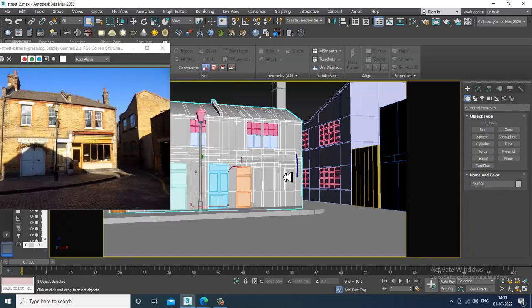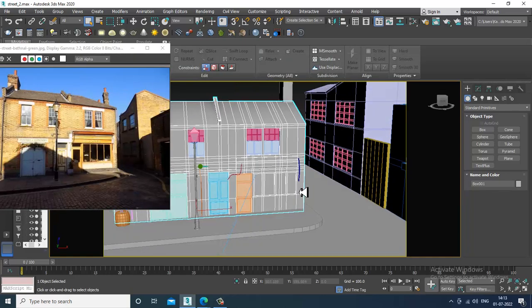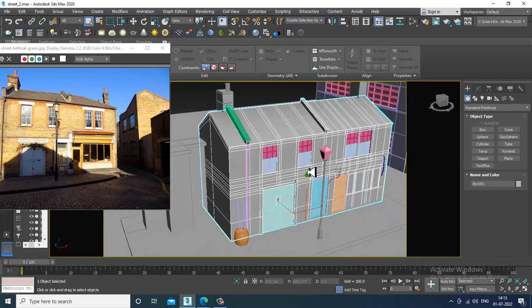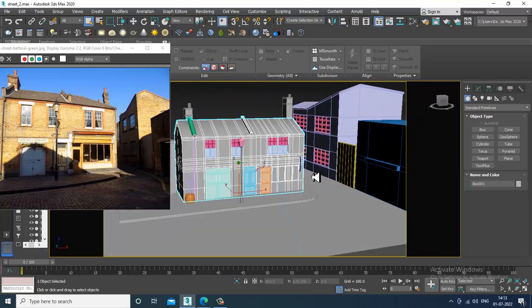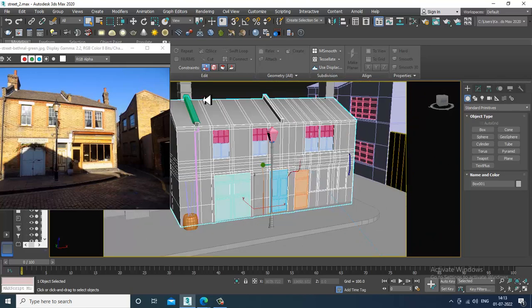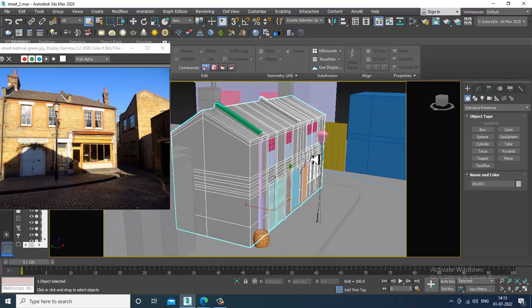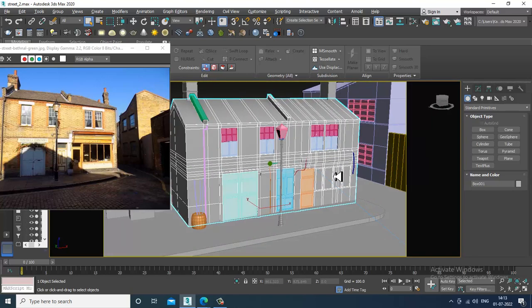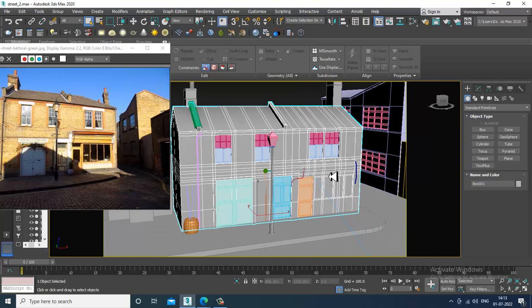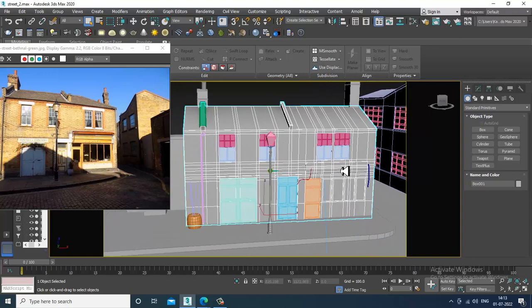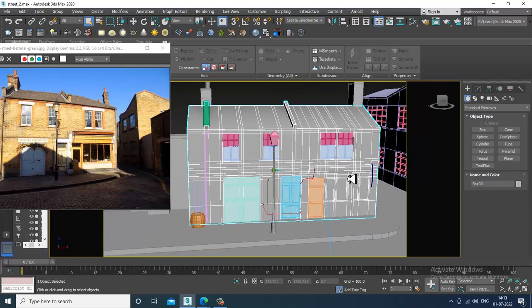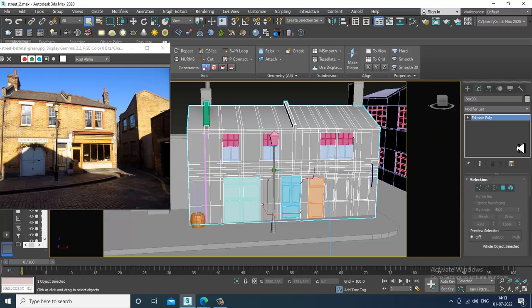So let's get started. As you can see over here, we have finished the modeling of the exterior of this London Street building. So let's start with the texturing part. Very first of all, let's go into the polygons.